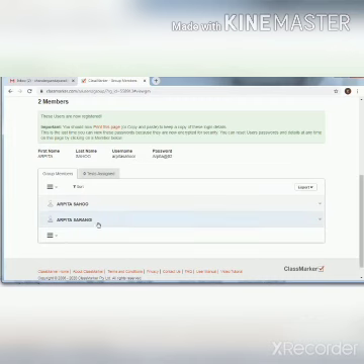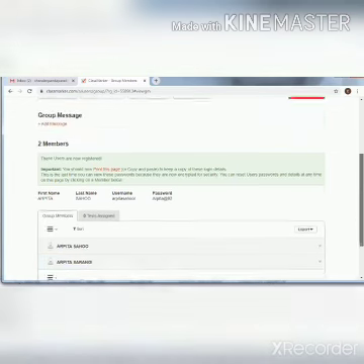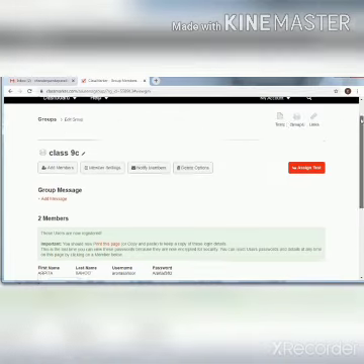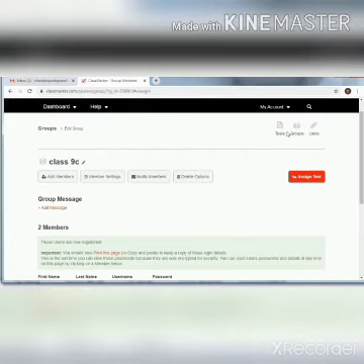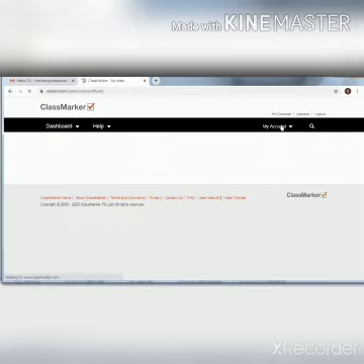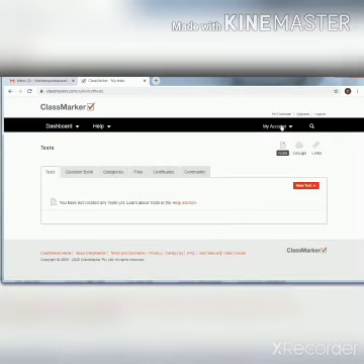Okay, so how many members are added? Now 2 members are added. So in this way we can add any number of members to the group. After this, we have to go for the test process. Now my group was created, group name is 9C, and 2 members are there in this group. So I have to create the test. Click on the test option.